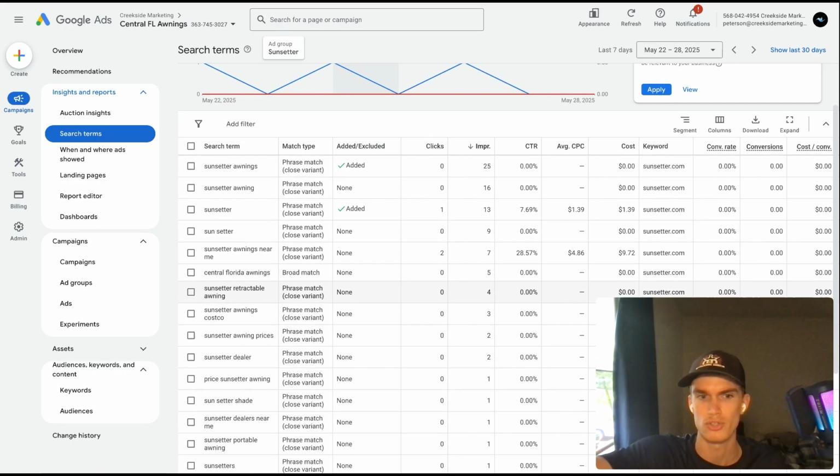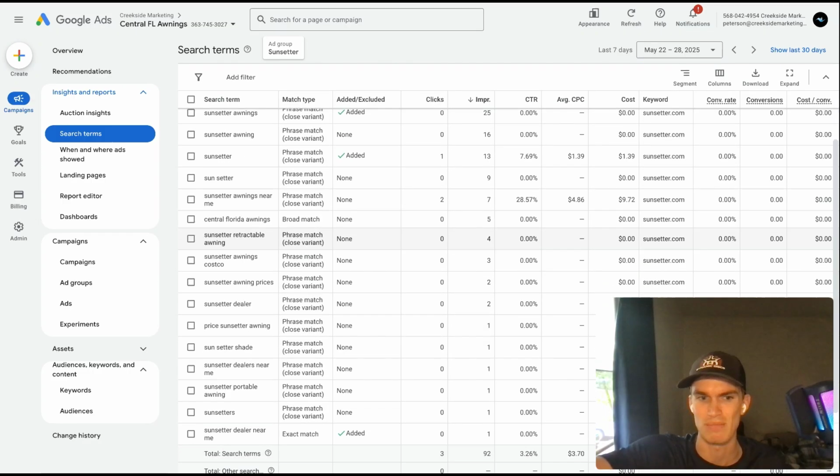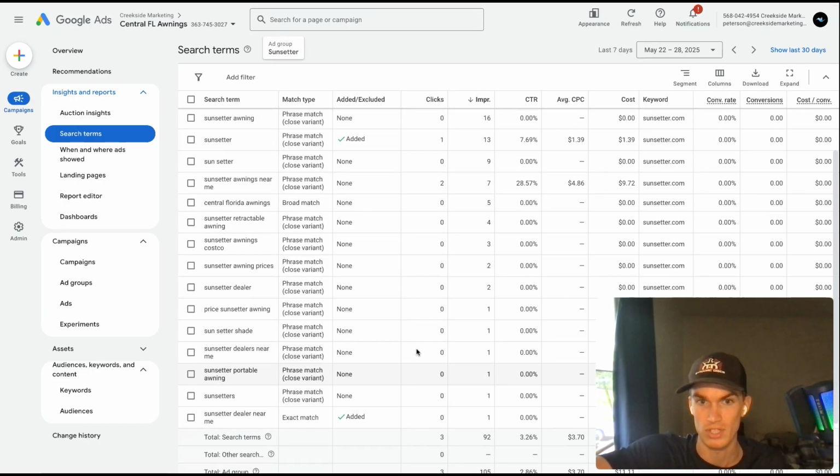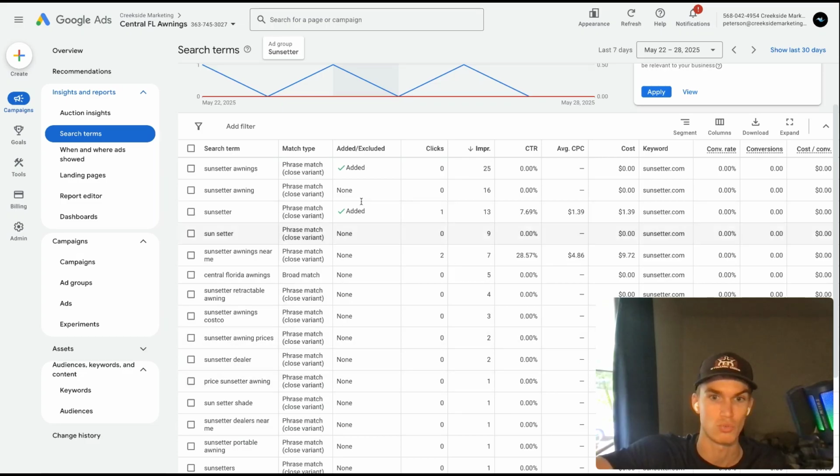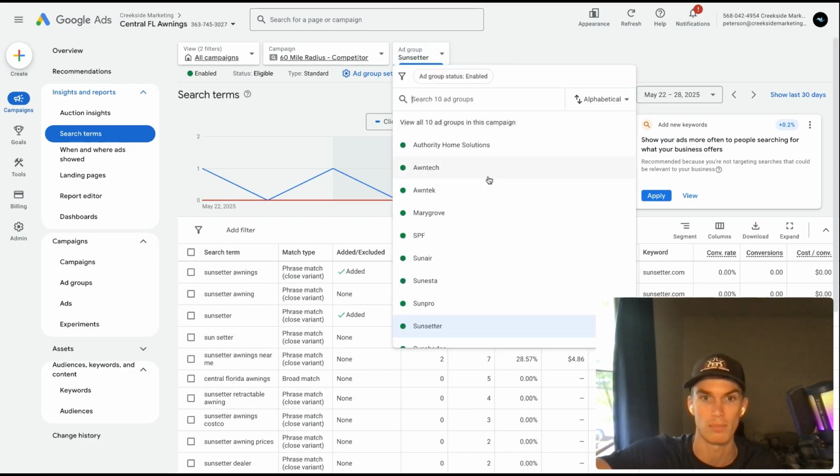You'll need to go through and make sure you're not showing up for anything that just doesn't make sense, obviously. But as we can see here, just really quick off the bat, everything looks good. It's people looking for Sunsetter awnings. So all these are fine. Even though we have Costco here, it still shows Sunsetter awnings. So that's somebody in the market looking at a current competitor.